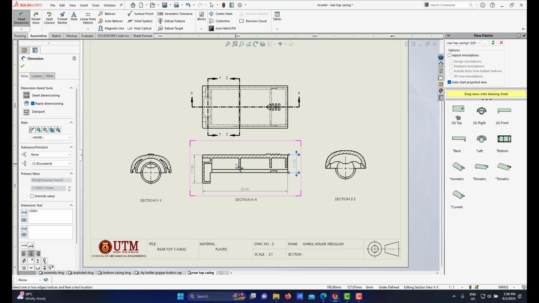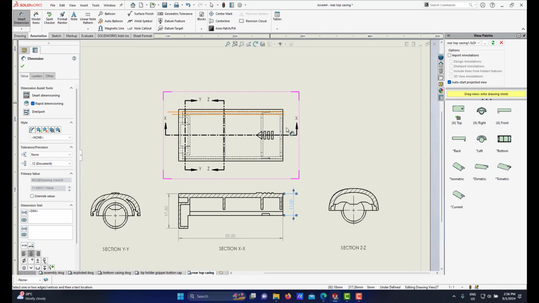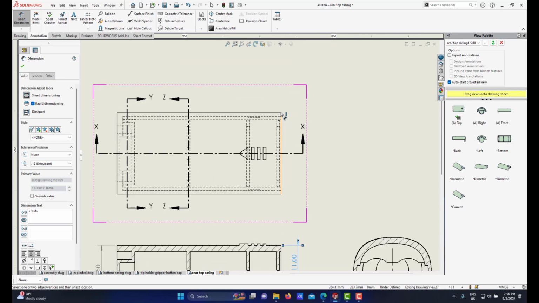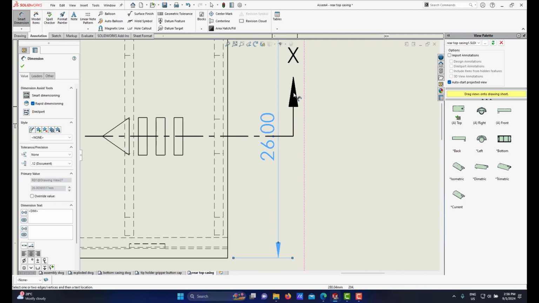All right, another dimension that I need to show is the width of this red top casing. I can use the point here and here, this is the width. All right, just to remind you, when you do dimension, you have a cutting plane here. So your dimension needs to be extended. You will make sure that your dimension line will not cut the section line, the section plane here. So I will bring my dimension here.